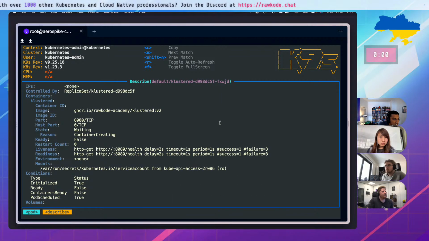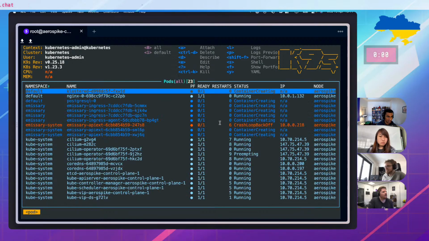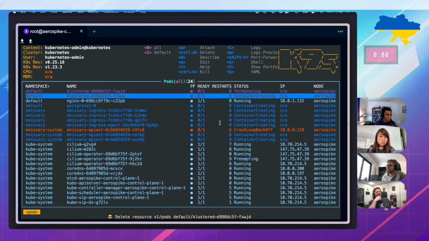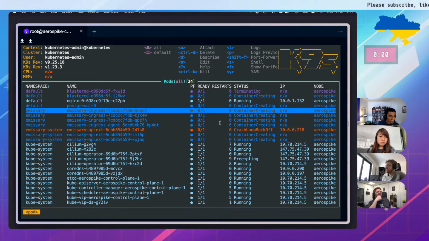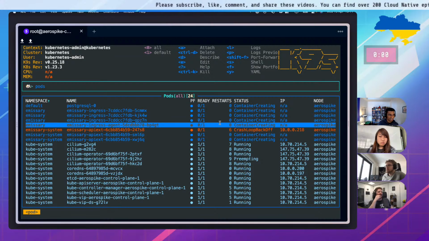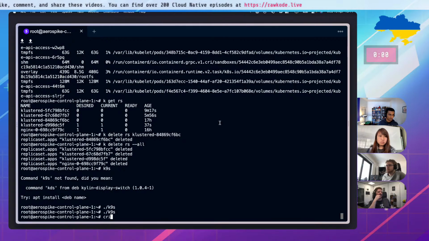No events. Stuck on creating. Kill the pod again. I mean, we deleted the replica sets, right? Yeah, it shouldn't be a problem. Postgres is also stuck, so. Oh, Postgres is stuck? Okay. Yeah. Why?